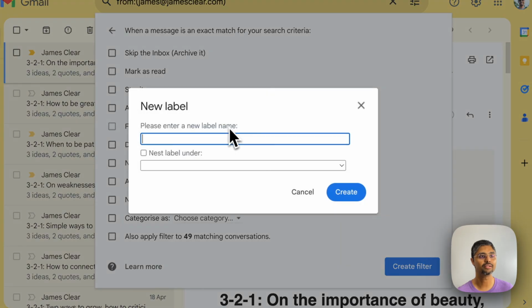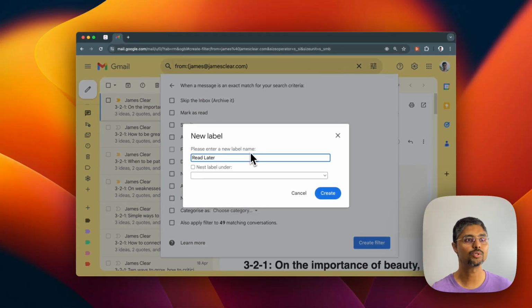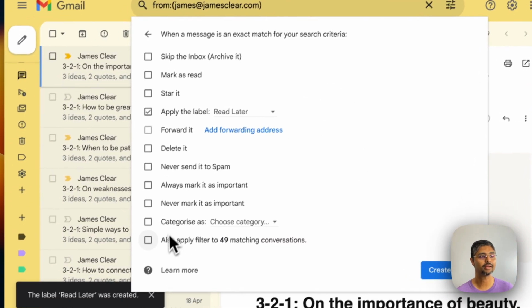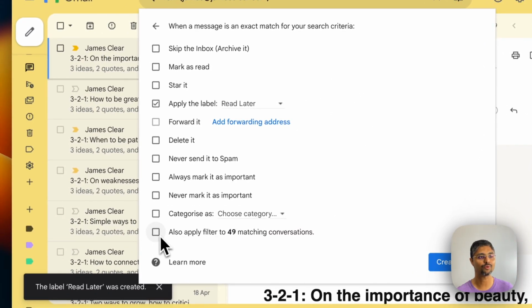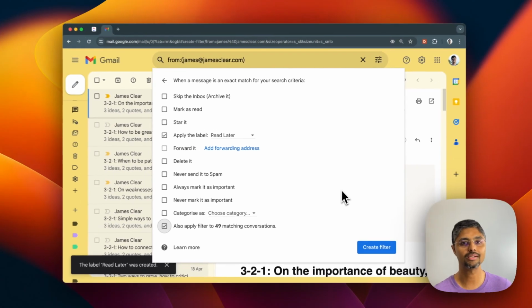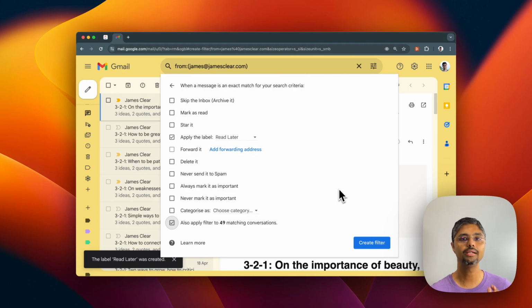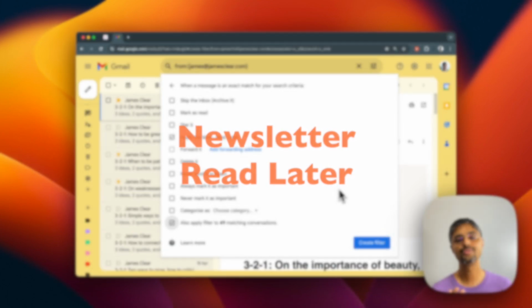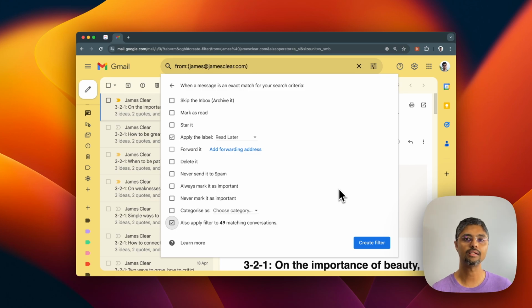and choose and create a new label, read later maybe. Yeah, so here's a tag called read later. This allows me, again, remember to apply this filter to 49 matching conversations. So every time I get a mail from James Clear's newsletter, it will automatically be labeled as both newsletter as well as read later.